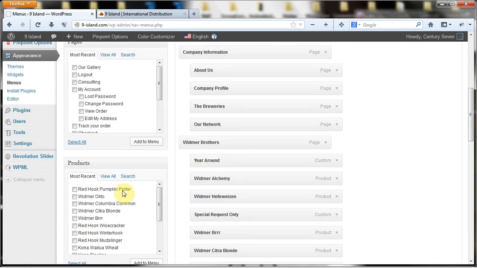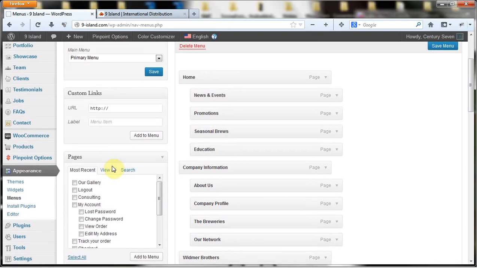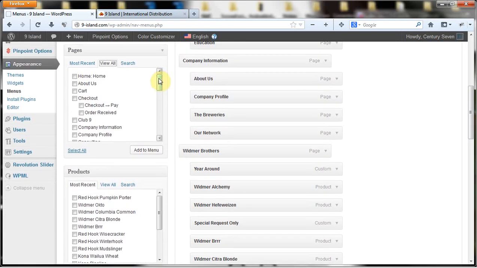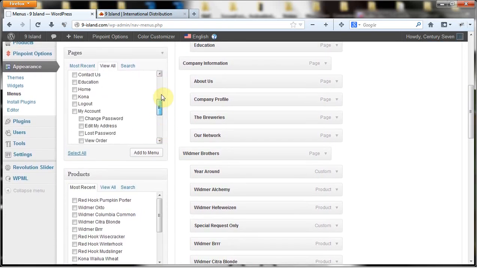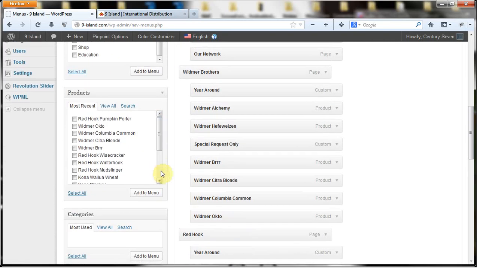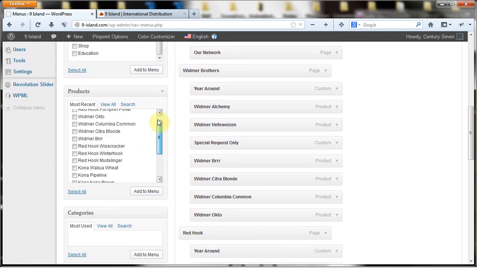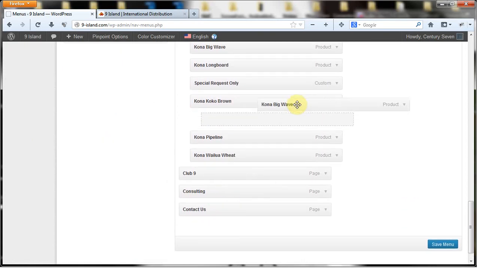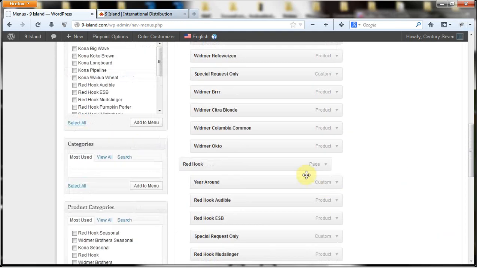If you didn't want to remove it, you can come right back up here to pages. If you don't see what you want right here, you can go view all, and it'll show you every page that's available to add. You could also search right here for pages. Down here, we could see all of our products, our most recent products. You can view all the products, and you can just very quickly click on those, and all you do is click Add to Menu, and it will, right down at the bottom, add this to the menu, and you can move this wherever you want it. Don't want it? Just click Remove, and it goes away.